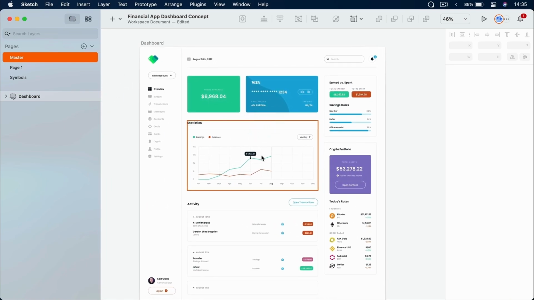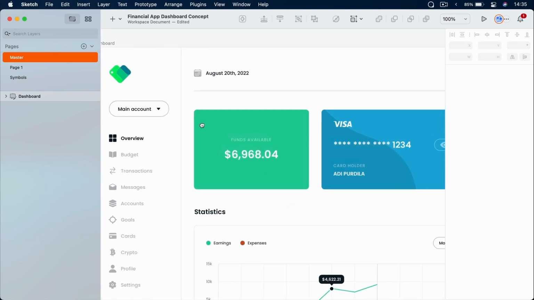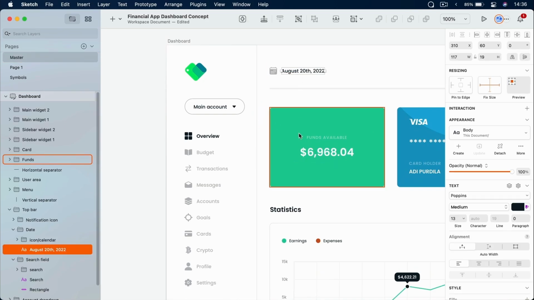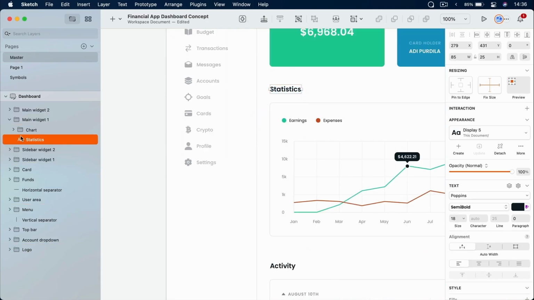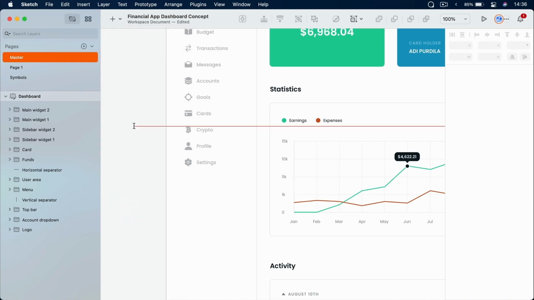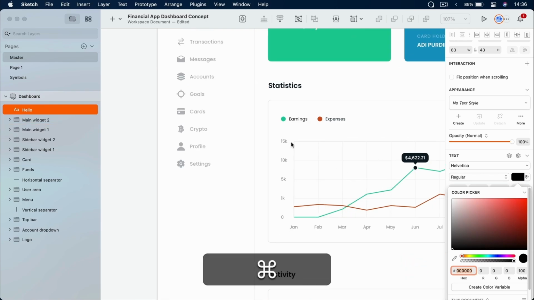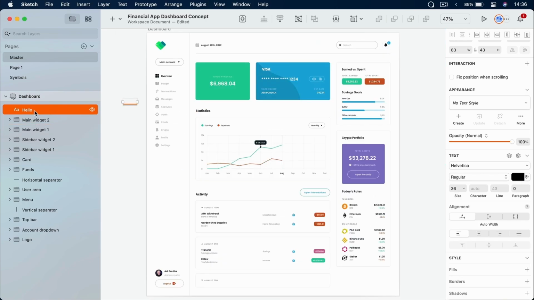And text usually makes up the majority of content in a web page. So if I'm going to zoom in here, you can see that we have a lot of text elements in our design here. And in the layer list, they are symbolized with this icon, uppercase and lowercase a's. And you can create text elements by using the text tool. So you would go to Insert, Text, or you can press T on your keyboard. And when you do that, you can click anywhere and you can add your text.